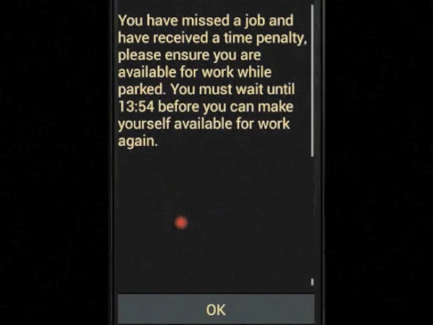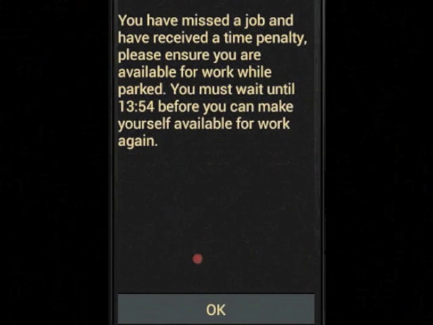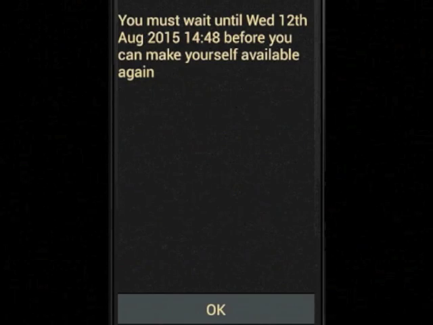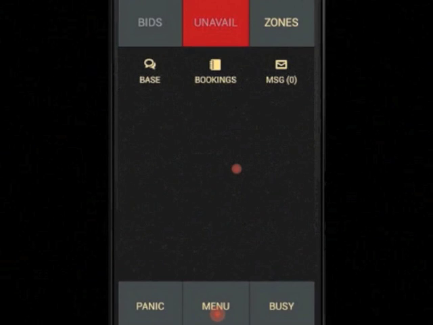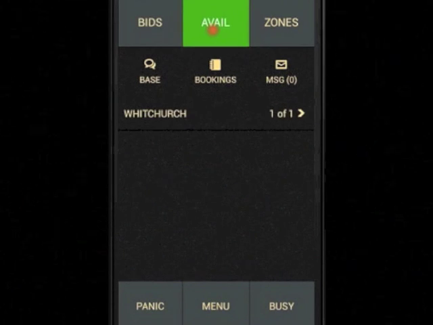You will not rejoin the system automatically. You must press the red unavailable button after your 5-minute time penalty to sign back in. If you press it too early, you'll be told what time you'll be able to rejoin the system. Please wait until this time and re-press the red unavailable button to sign back in.